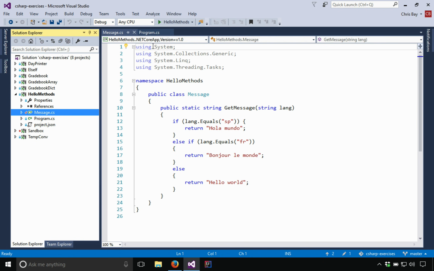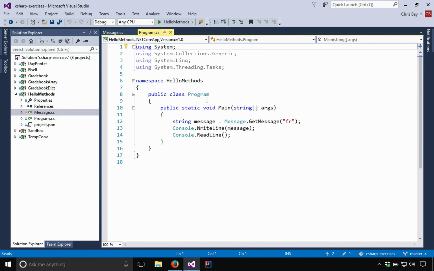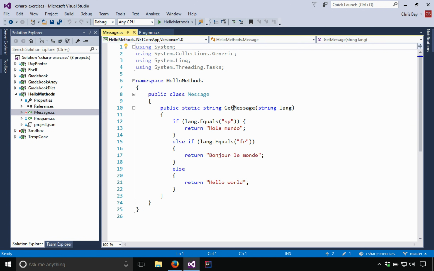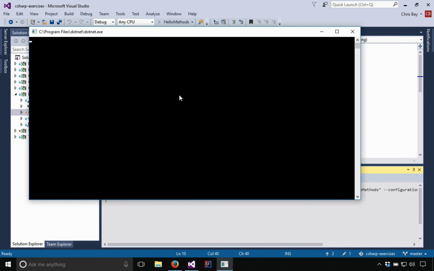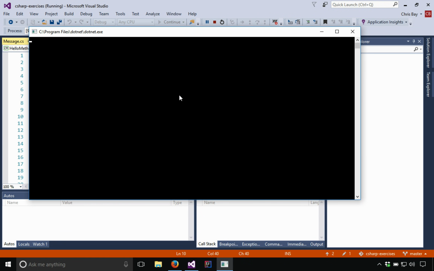So we have program.cs, which has our main method here, and it calls in the first line message.getMessage, which is defined in message.cs right here. Okay, so that's how this program is set up. Let's go ahead and run it, and I can show you what it does. It's basically going to print Hello World in one of three different languages. I currently have it set up to print Hello World in French.